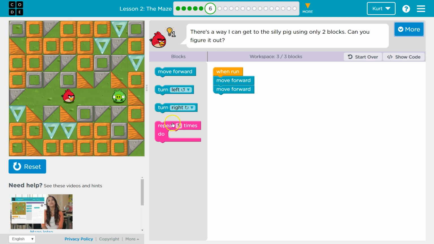But then I have the repeat 5 times loop, it is called. It's a repeat block, I guess. And what happens is any code inside of this pink area, well, it will repeat. So it's kind of hugging our move forward now.